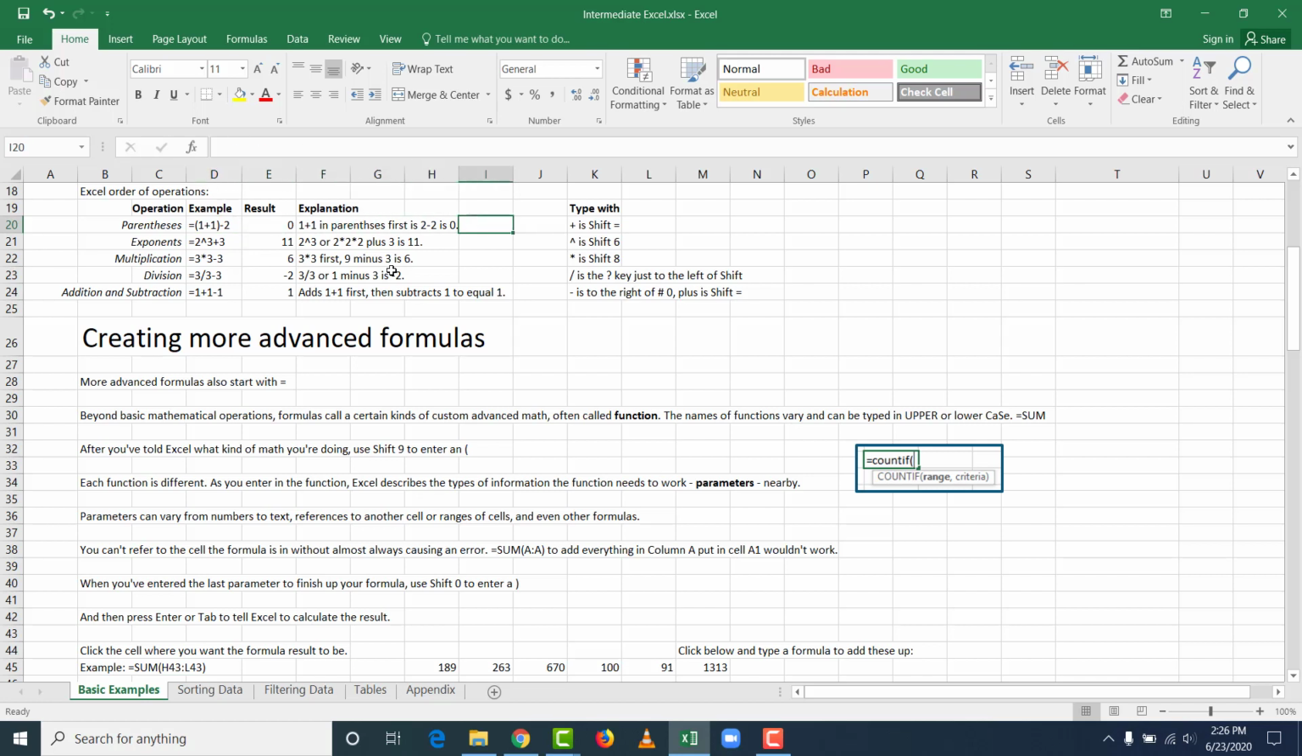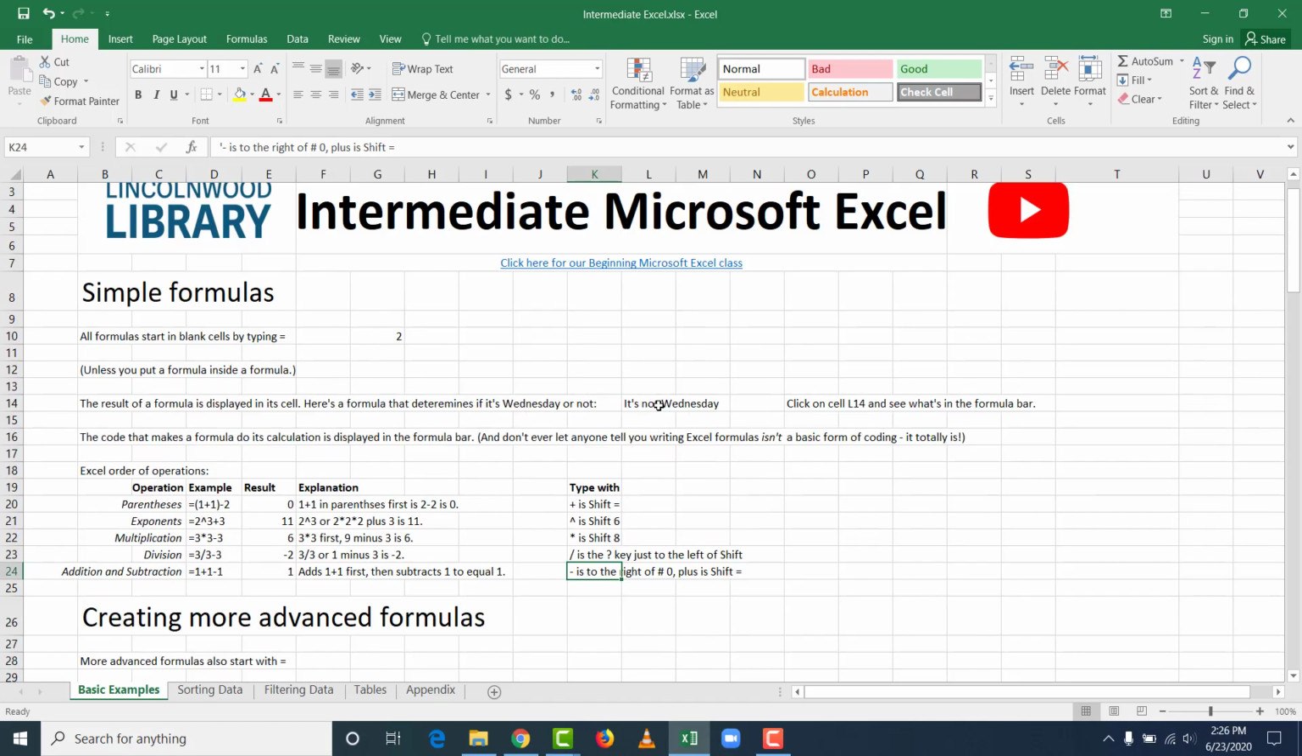To type the mathematical operators, look at column K here. That'll show you how to do the plus sign and the exponent sign, multiplication, division, and subtraction. So those are the Excel orders of operations. And these can be done in combination with the advanced formulas that you call by name with custom names.